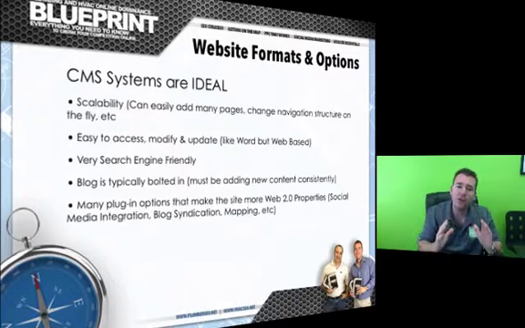So it's real search engine friendly. We found that CMS systems will rank better than regular HTML or Website Tonight type stuff. In a lot of cases, a blog is going to be automatically bolted in, meaning it's got a blog, you enable it, and now there's a section on your site where you can feed updates.